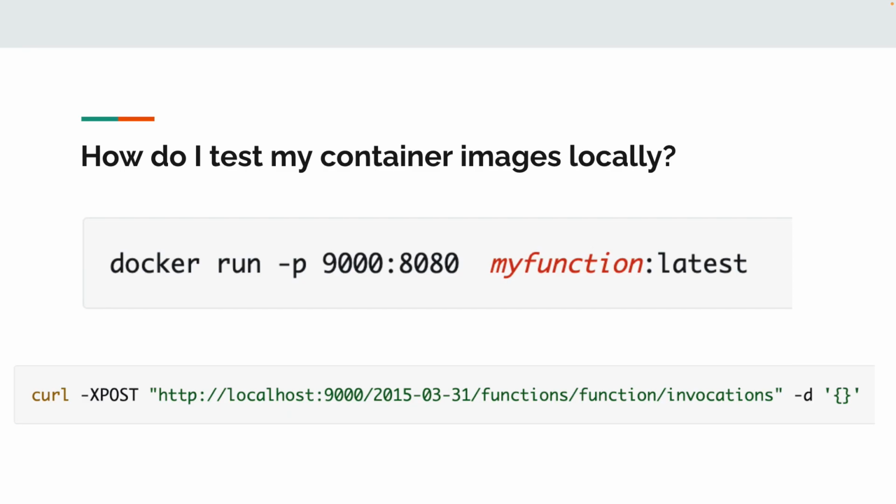So, just to make sure I'm dotting all the I's and crossing all the T's, this is the way you would basically run things locally. So imagine that your container function is the my function column latest. You run that exposing the port 9000 locally and mapping that to the port 8080 inside of the container. And then with that weird base URL, which could be much shorter, we all know that, whatever you specify as the -d parameter will be sent as the payload. And then you are done.